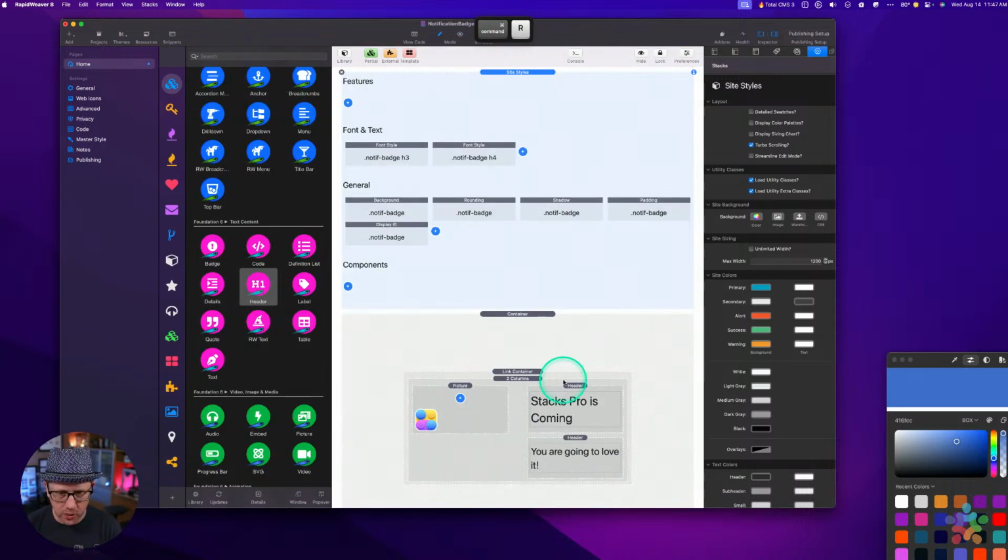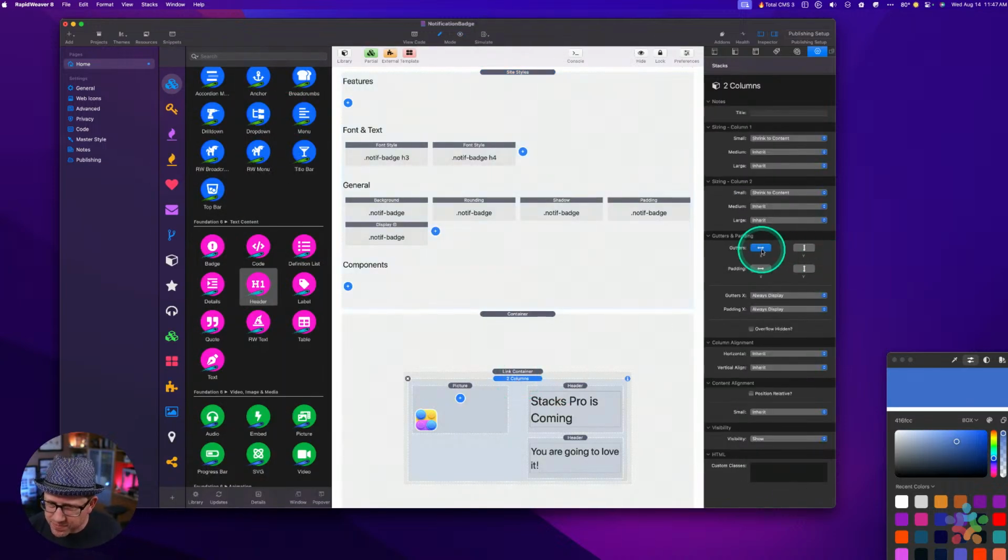So, let me explain what that is. And also this gutter, I'm not a huge fan of that. It's so big.